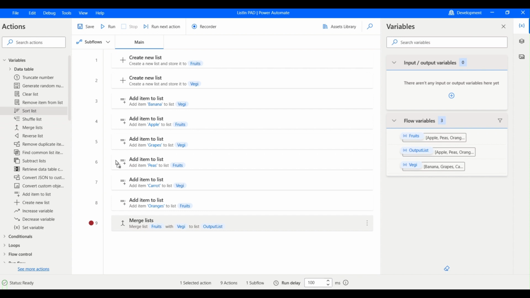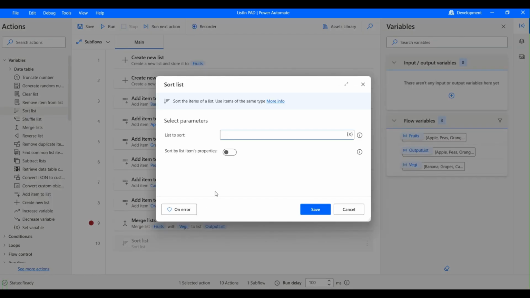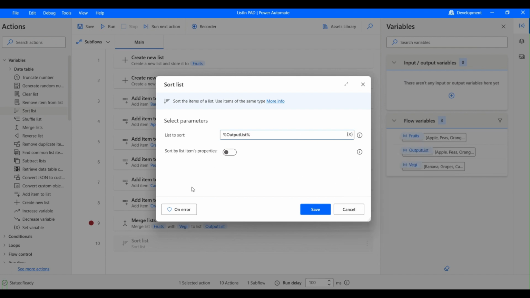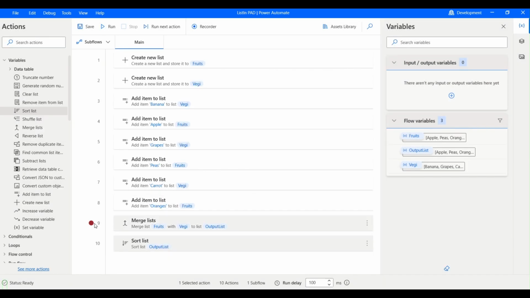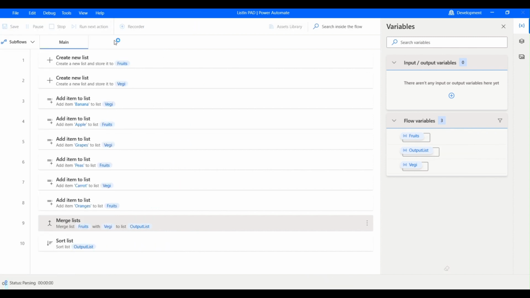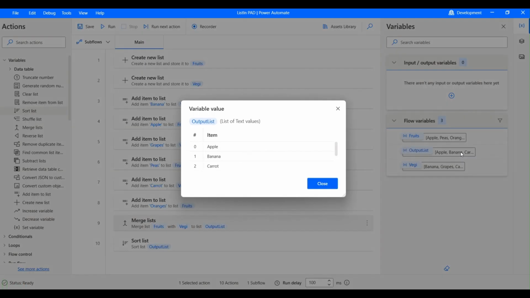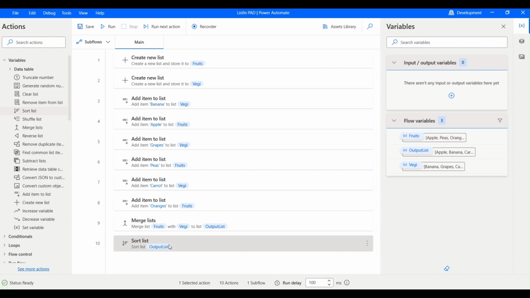Now let us use sort list. For the list to sort, let us say we want to sort the output list, and the output will be saved in the same variable. If you see, it is sorted alphabetically: A apple, B banana, C carrot, then G grapes, O oranges, and P peas. So this is how sort list works.